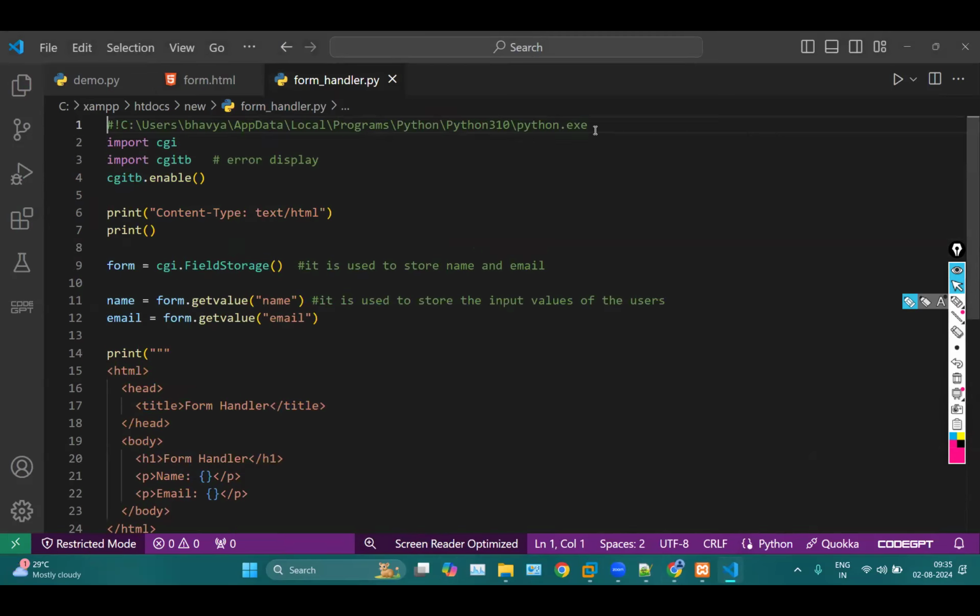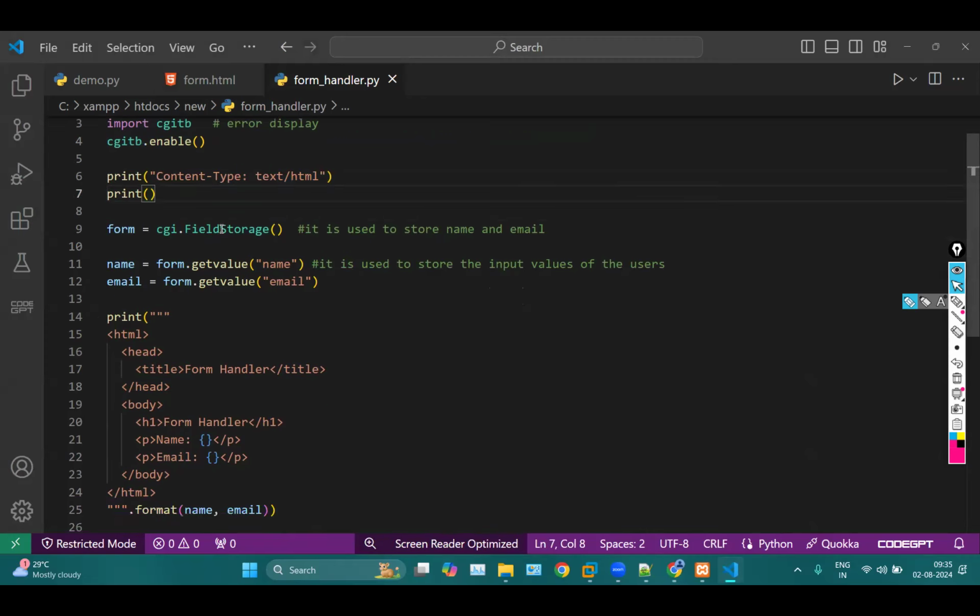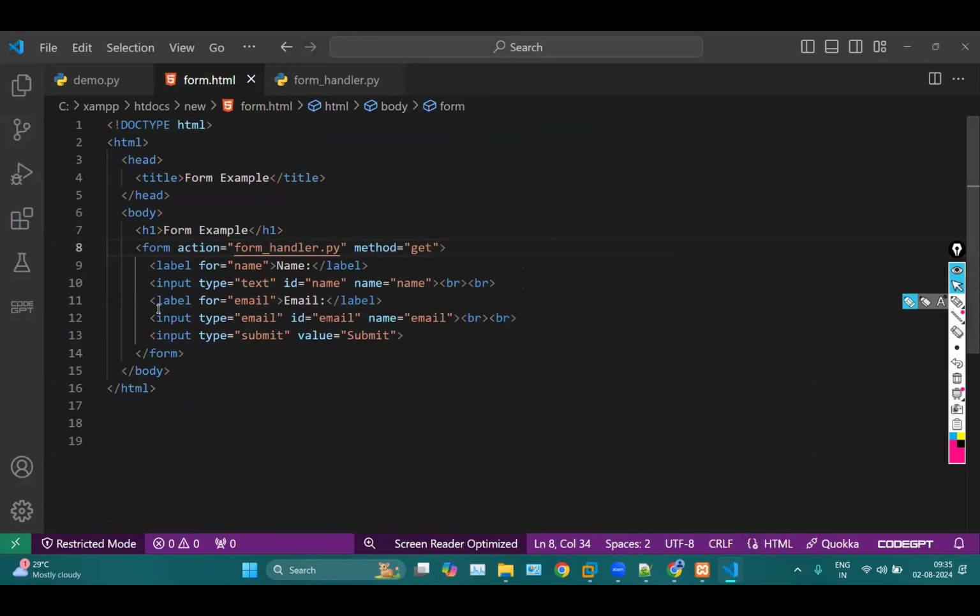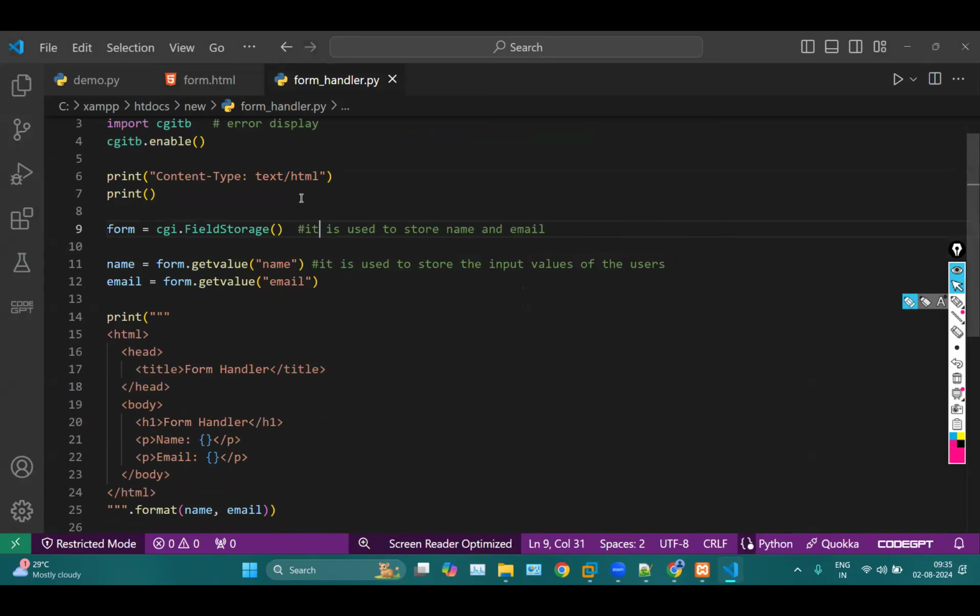In this file, I am telling the server to please use the Python interpreter to run this file. Then this CGI, I am coding a CGI for running this file on the server because it is a file which we can execute. This CGI TB is for displaying errors. If there's any error in my file, I can display it. Then content type HTML, I'm running an HTML file and form. So here I'm storing whatever name and email I'm taking from the form.